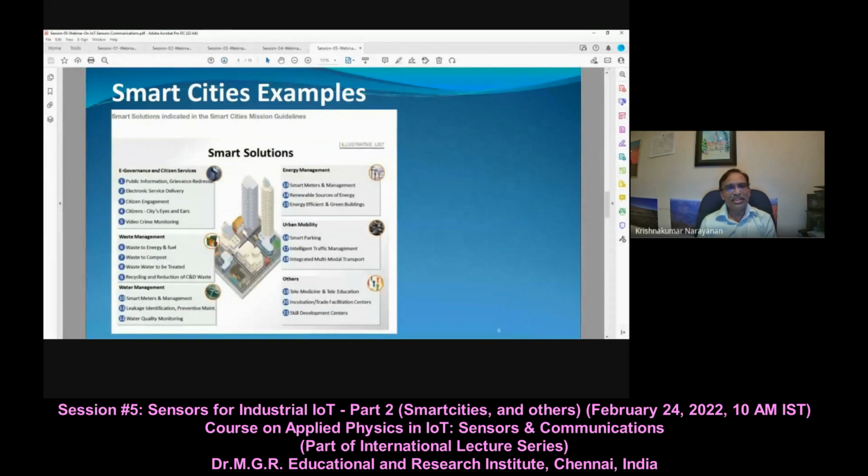Now, in smart cities, you can also imagine waste management, whether it is compost waste, water waste, or energy and fuel waste. A lot of that is part of it, and a lot of e-governance and city services. This chart directly comes from the smart cities implementation that is planned in our country. Smart meter management, I think we briefly covered. So these are some examples of smart solutions. Lots of people are working in this area.